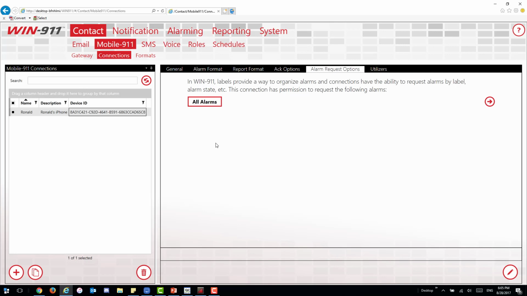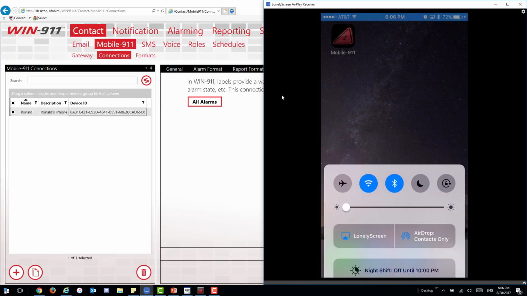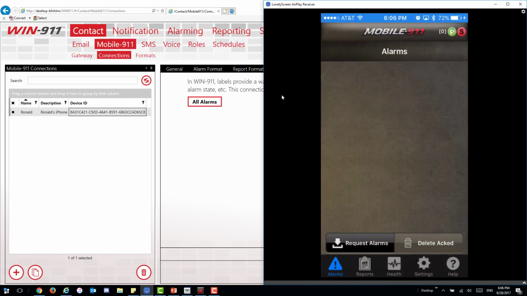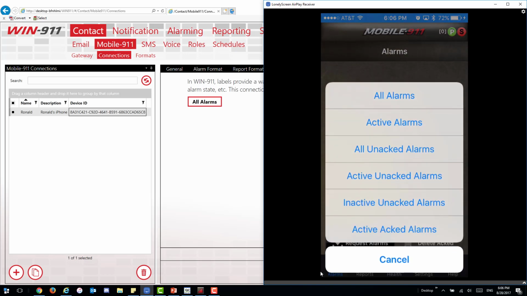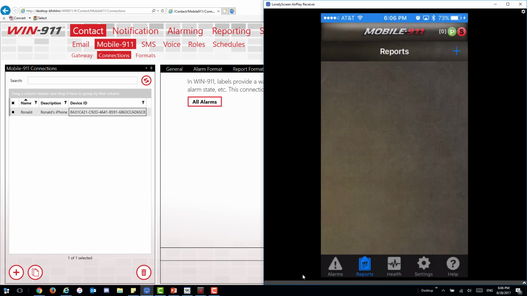So while I'm here, I'm going to walk you through a couple things on the app itself. Let me go back to sharing my screen with you. Okay, so let me pull up Mobile 911 here. Okay, so the first tab here, you can see it's in blue. Right there is the alarms. Any alarms that are active will show up there. You can also request alarms from this button. Some options there on which ones you're requesting. Any reports that you are looking for can be done through here.